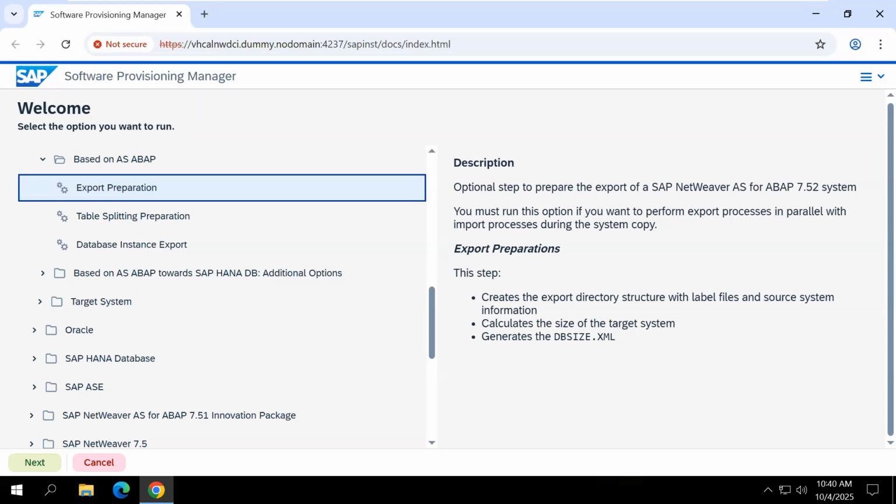And a very important point: it is not a mandatory step. What is the meaning? It means that without doing export preparation, it is possible to do system copy. That is the meaning of mandatory. I am saying it is not a mandatory step because we can do system copy without doing that step.